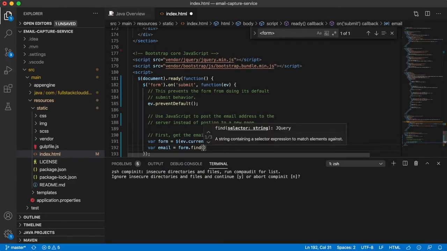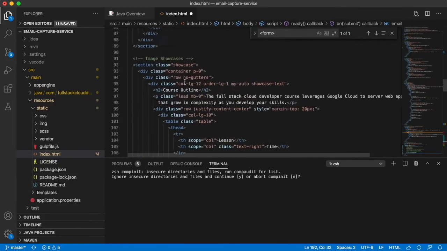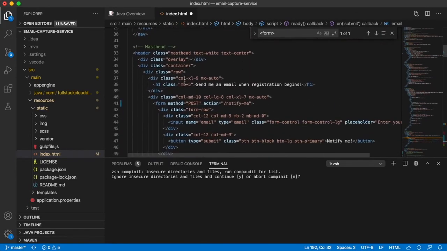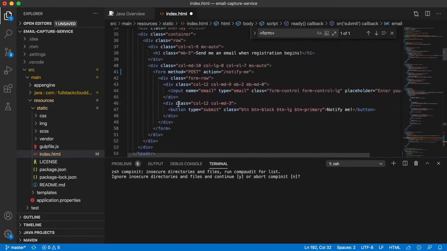So find takes a selector, so we can use an ID, a class, and let's go ahead and see what we have on this email field on the form. That's the first one. So we've got a name.